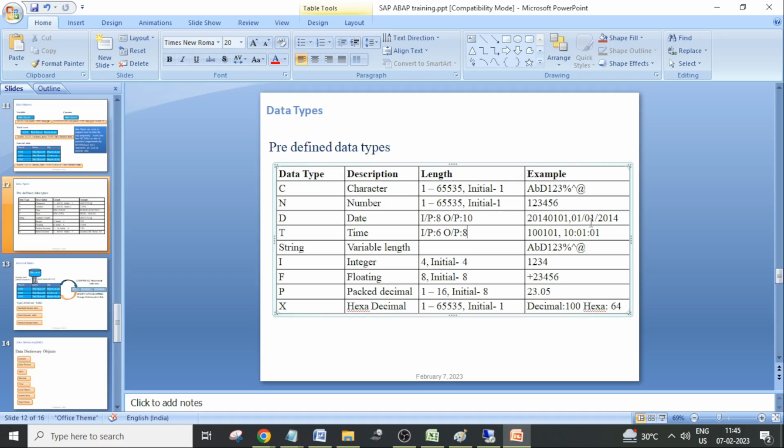If you know the exact length, or if you want to restrict a specific value for a specific length, for example, name, you want to restrict name for 40 characters. At the time, you can take character type.